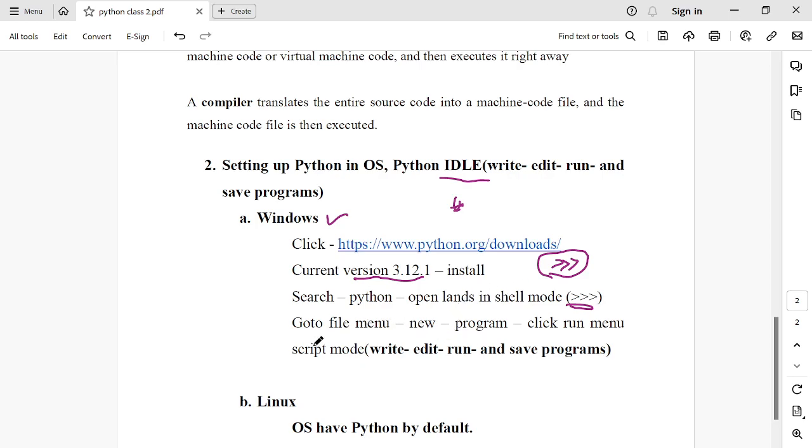But in script mode, the Python code is written in a file, and that file will be executed and you will get the output for the corresponding file. That is known as script mode. For working with script mode, you go to the File menu, click New, and write a Python program here. After that you click the Run menu, which will run the script. Then you can save it and do all these operations in script mode. All this I will show you by giving a demo.